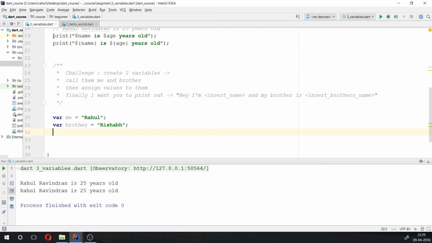So I'm just going to use this pattern because that's longer. Why would I want to do that? Let's go ahead and print it. Print. Okay. Let me do the semicolon first. And then, hey, I'm, and then my name, which is me, and my brother is, and my brother.